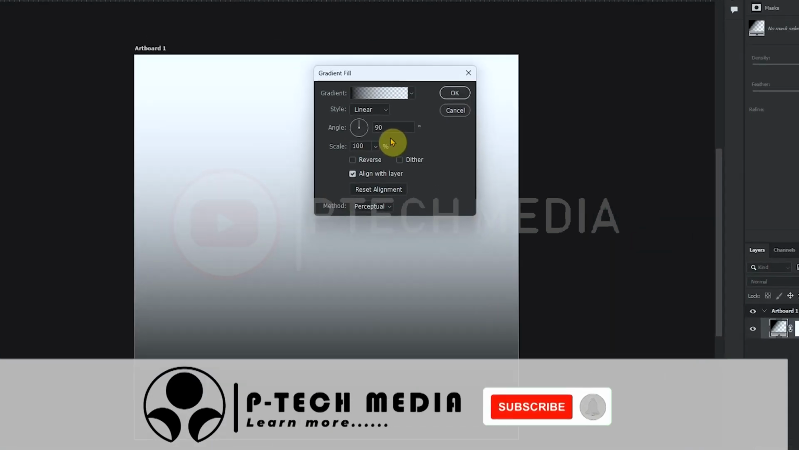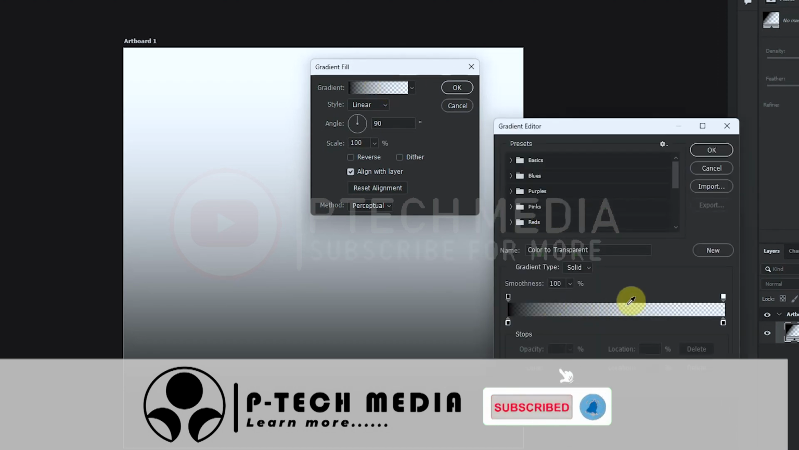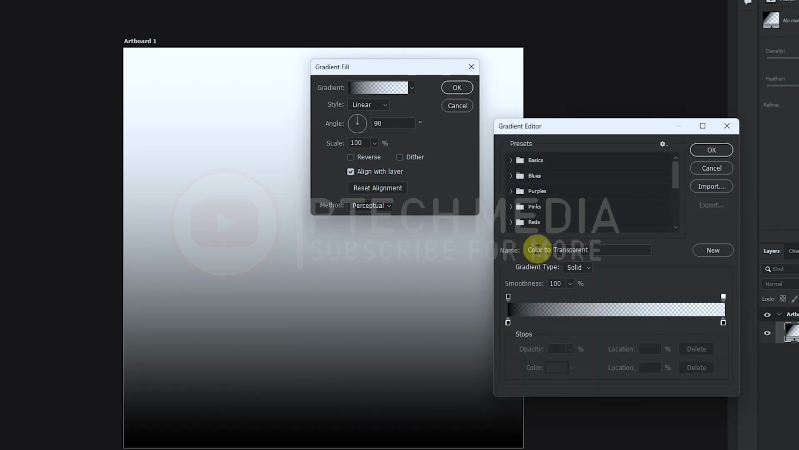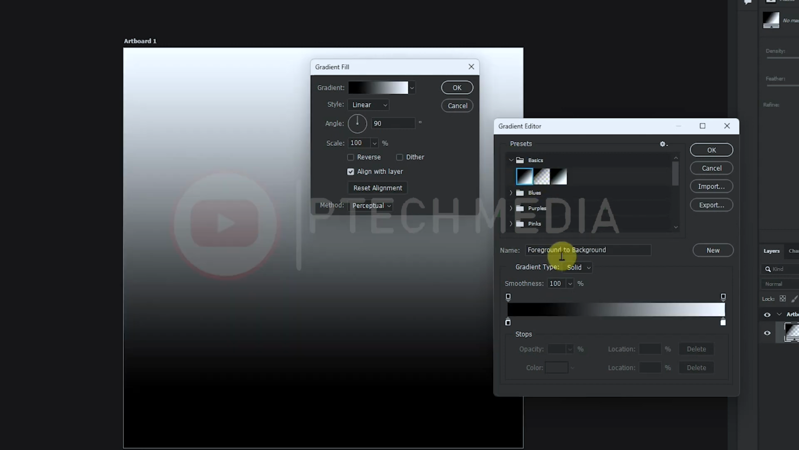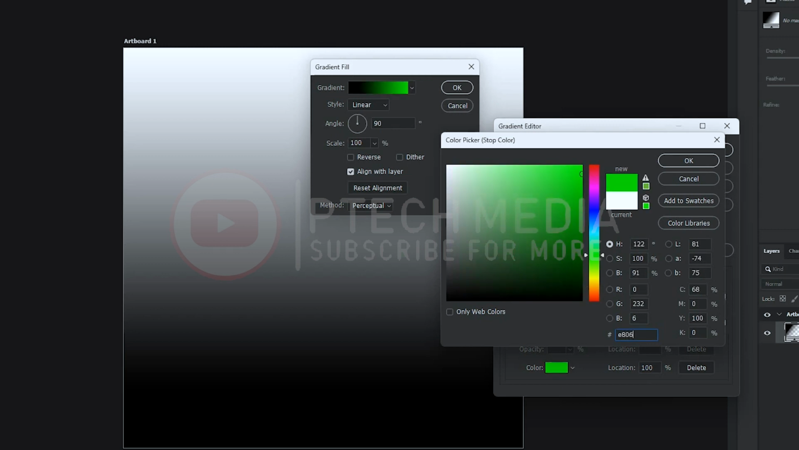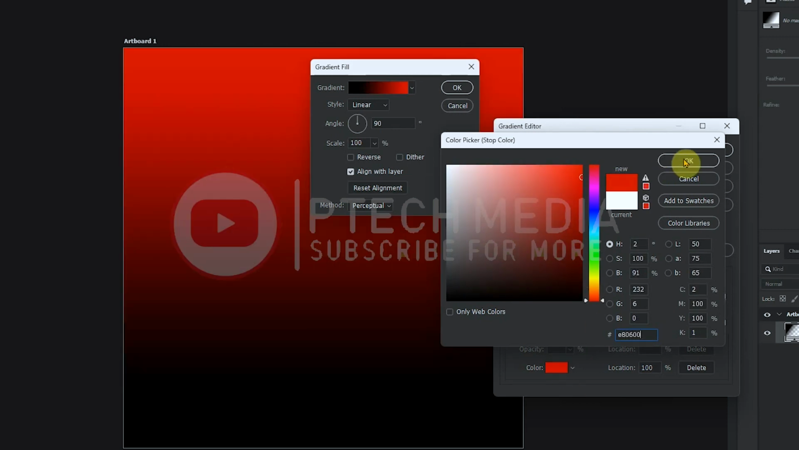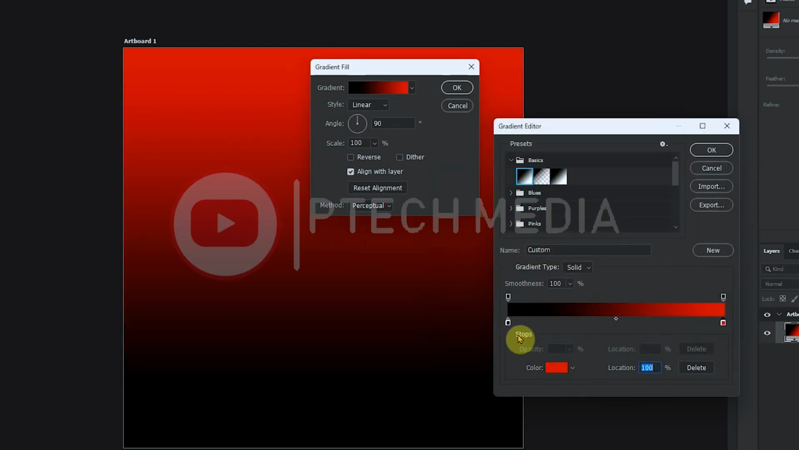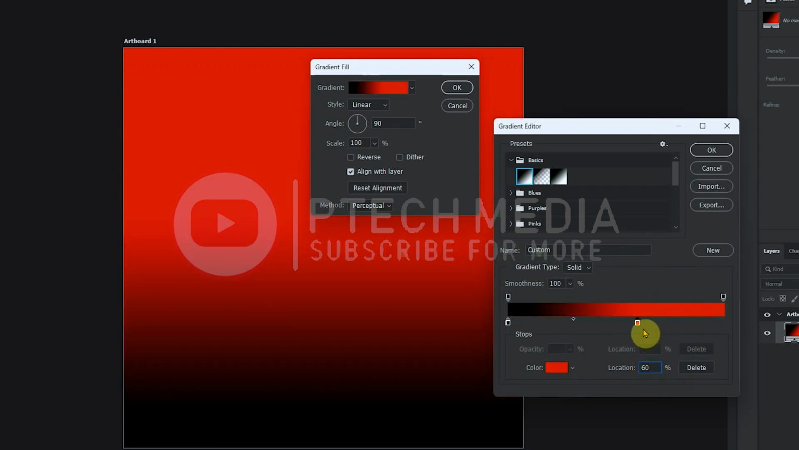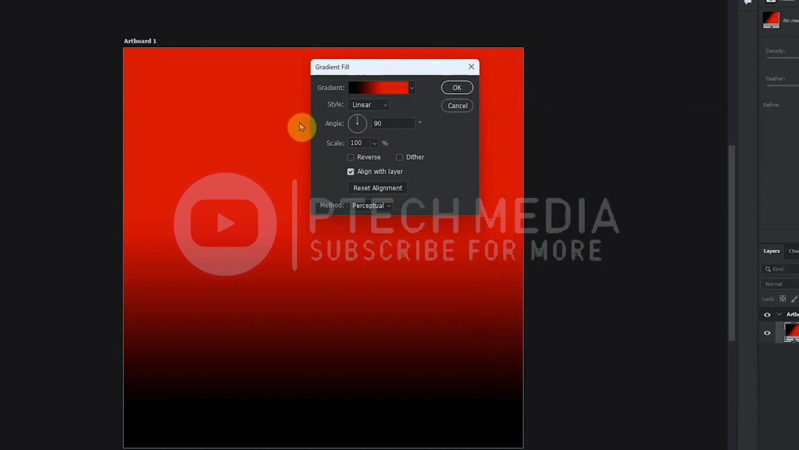Change the color style. Click on this. With this, we will be having a transparent background, which has been indicated here, color to transparent, but I would like to choose a color foreground to background. I change this color to red. I leave this with black, but I would like to change the location of this to 60%. Then click OK, and this I leave in linear 90 degree or 100% and align with layer is selected.